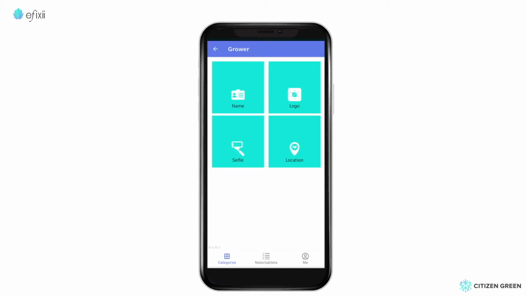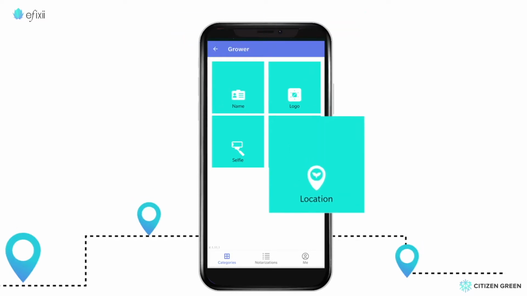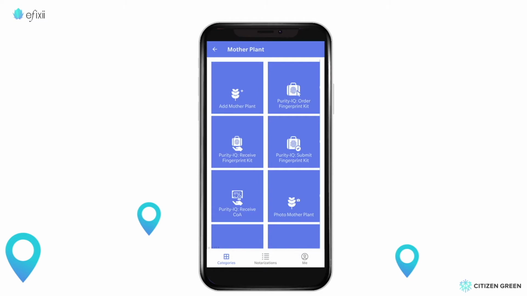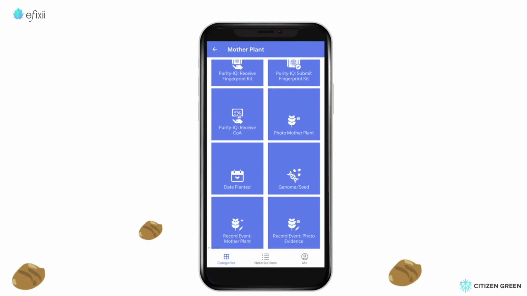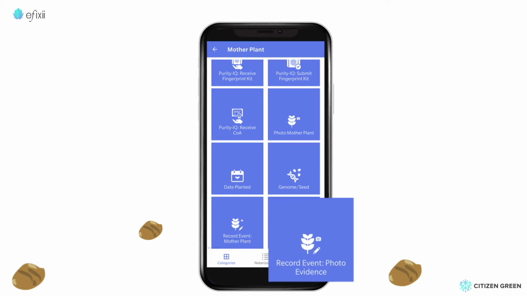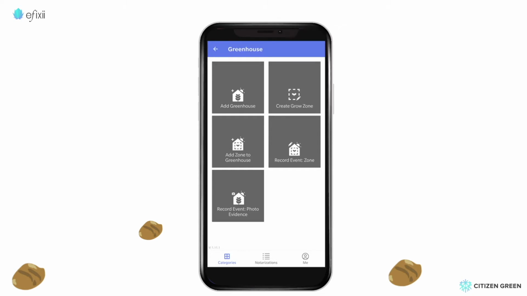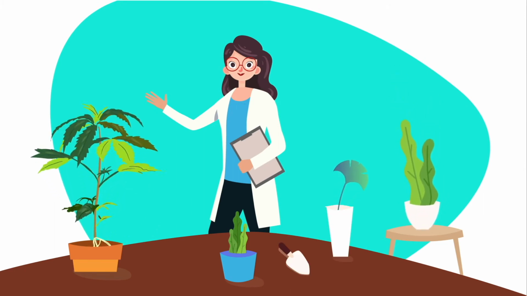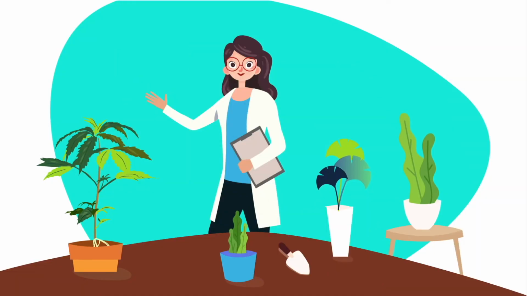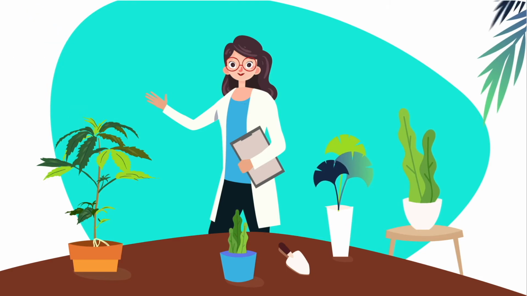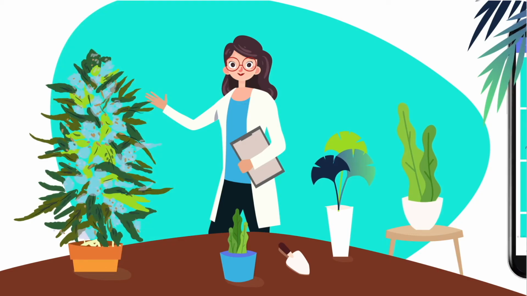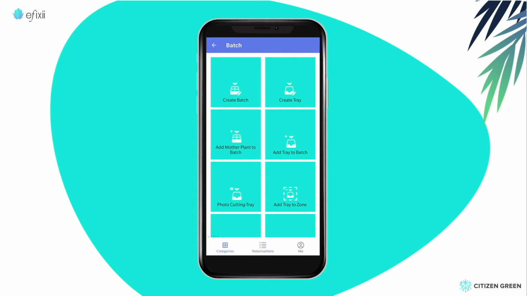Excited to get started, Susan uses the Effixi app to set up her company's profile, including logo and grow location. Next, she defines the base mother plant for each product grow, including the genome and seed, as she records all relevant information related to the mother plant's life cycle. Susan's farm has multiple large greenhouses with separate grow zones. Susan is ready to start growing a cannabis batch. All the steps from taking cuttings, taking pictures, noting the growing zone, watering times, pesticide use, and lighting can all be logged using the app, right up to harvesting.